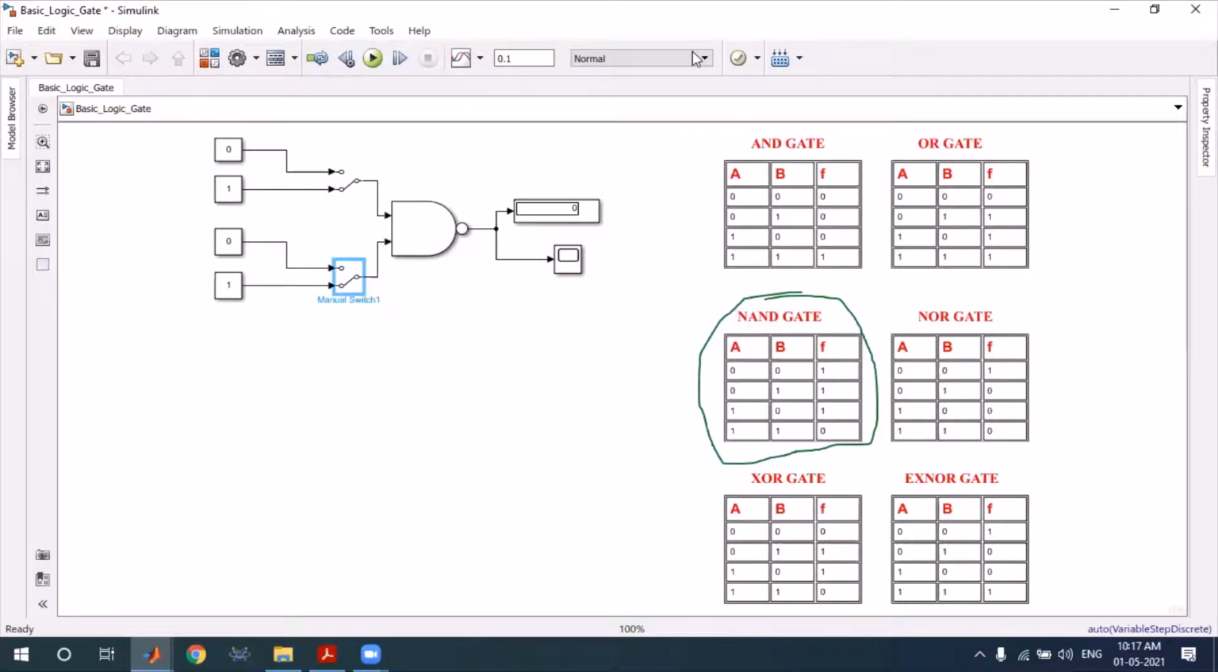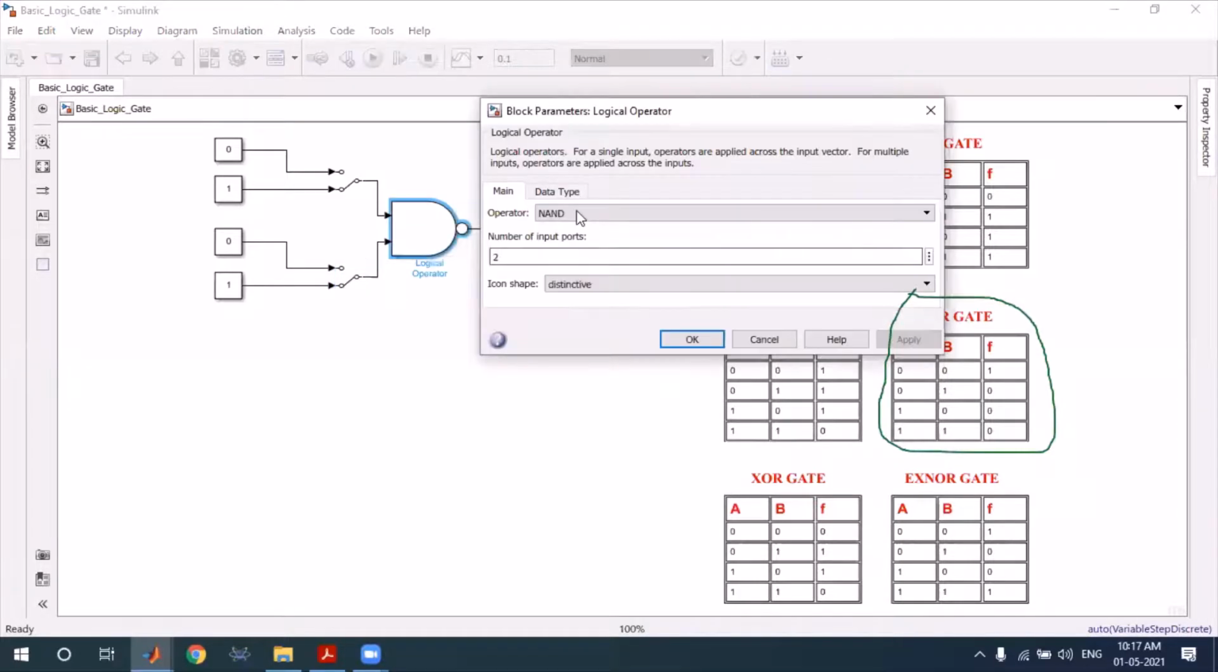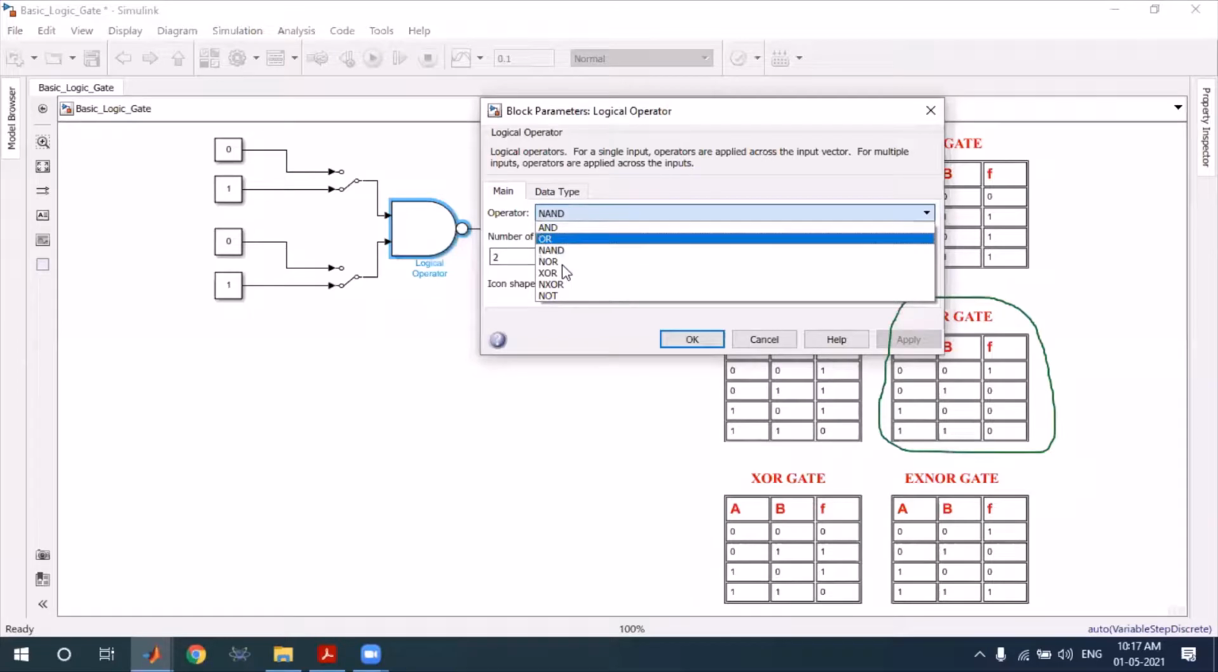So it's time to verify your NOR gate. This is the truth table of your NOR gate, and we just verify this NOR gate. So we just need to double click on this, and we need to change this NAND gate to NOR gate.